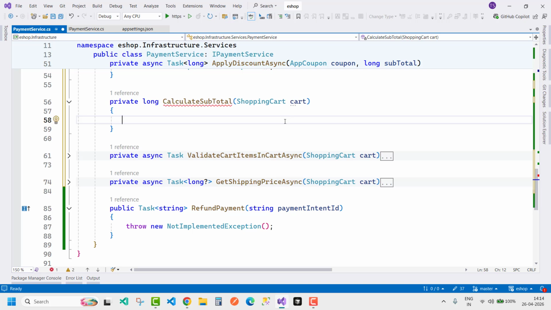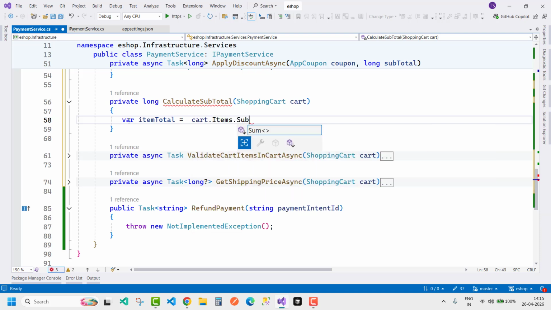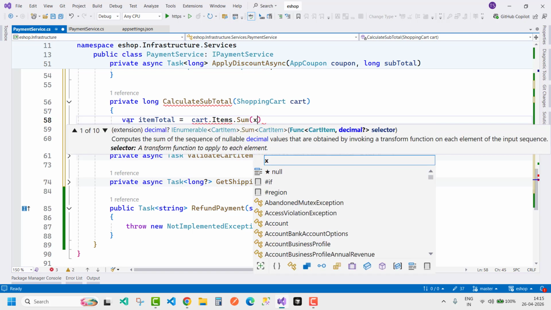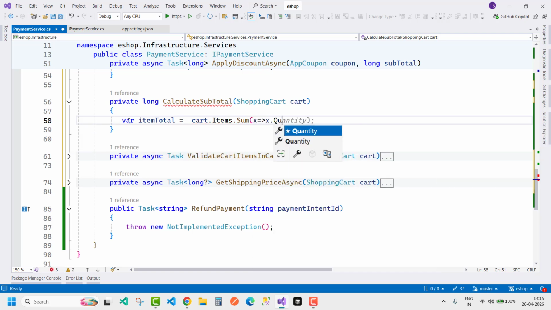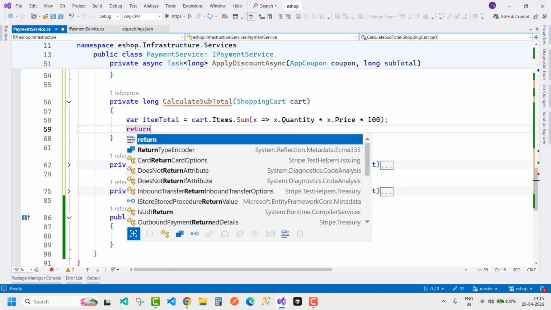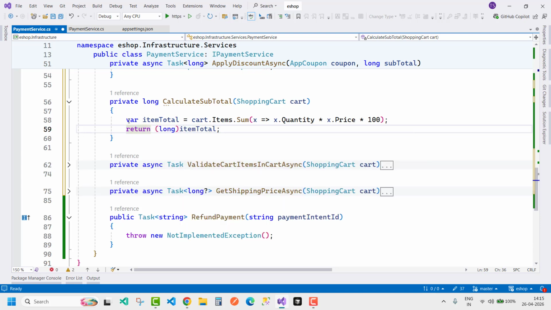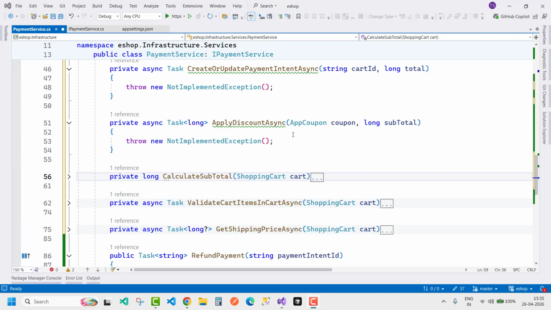Calculate subtotal: if you have a shipping cost, and if you want to calculate the subtotal based on your coupon as well. What is the item total? It is cart.CartItems.Sum, that is the aggregate function. Here you can calculate the price with item.Price multiplied by the quantity, so x.Quantity * x.Price multiplied by 100. Actually, 100 is there because Stripe methods contain each value in cents.